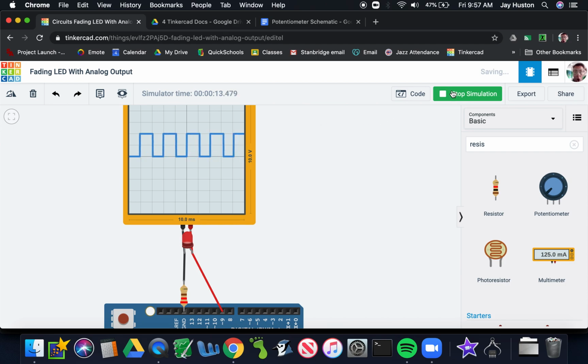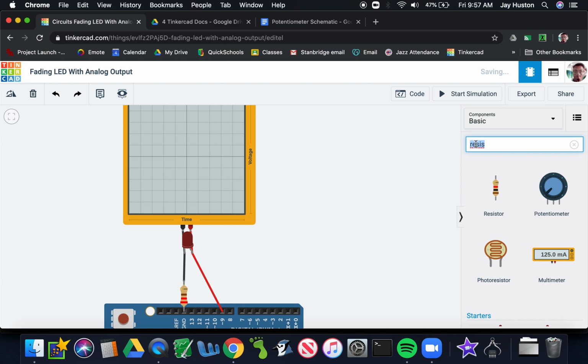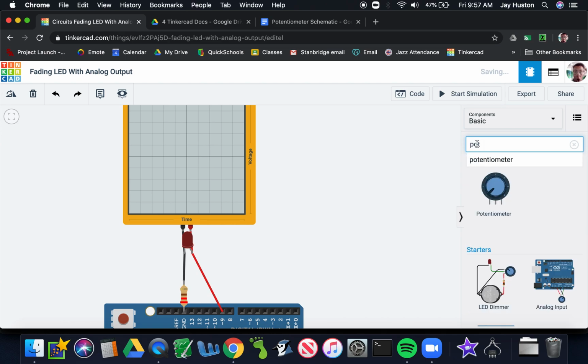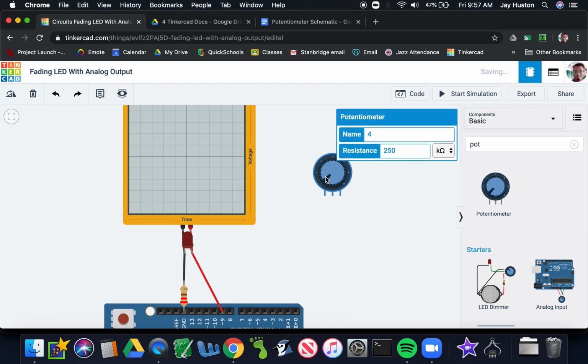So what do we do if we want medium voltage? The answer is a potentiometer. To find it, I have mine already loaded, but if you just write pot, potentiometer shows up and there it is. It has 3 pins: terminal 1, a wiper, and terminal 2, and we're going to talk about what all that means.